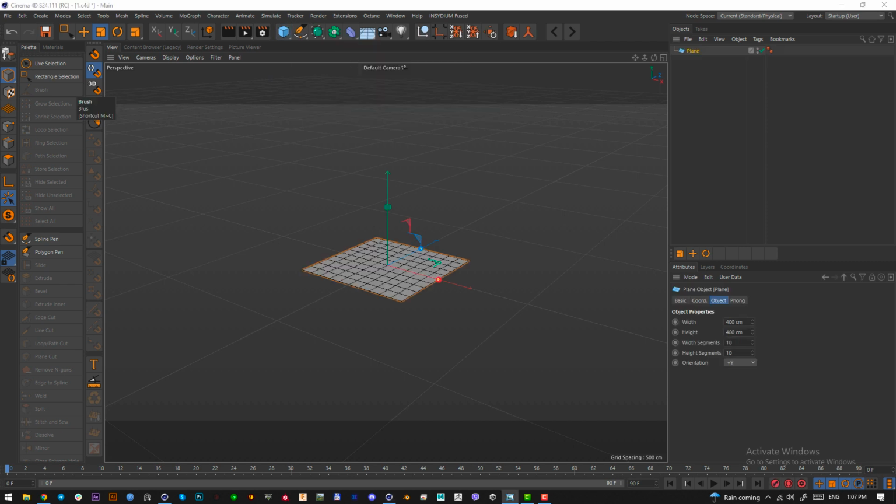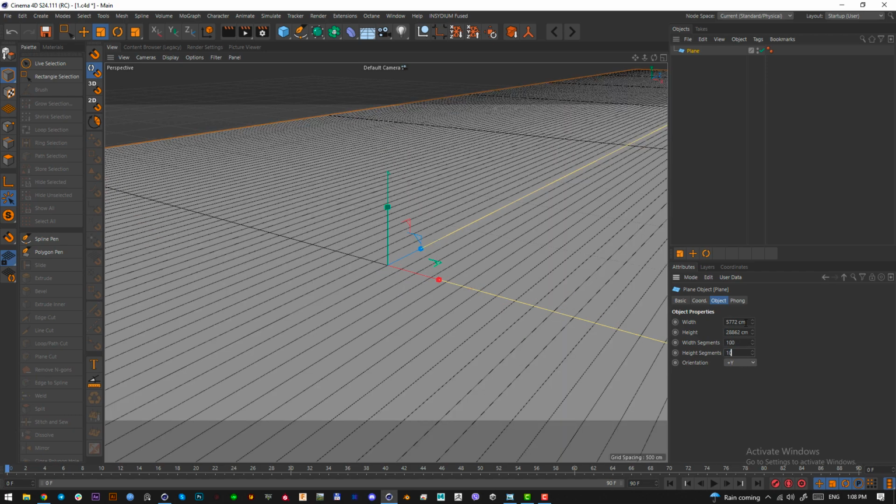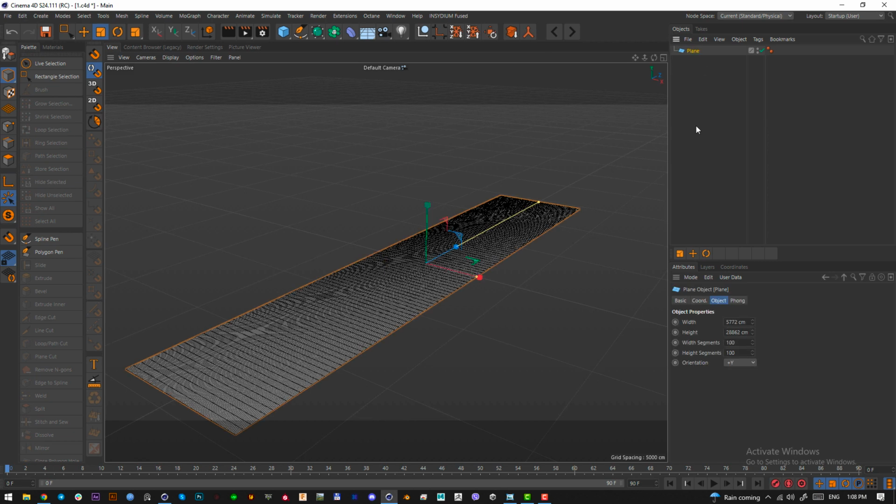And our plane is here. We will need it to have some segments in width and height, because we are going to use a bend deformer. So let's begin with 5772 for the width, and for the height go with 28862. 100 width segments, 100 height segments. It looks like this. Now, holding shift, I will press the bend deformer here, and it will automatically put the bend deformer as a child of the plane.